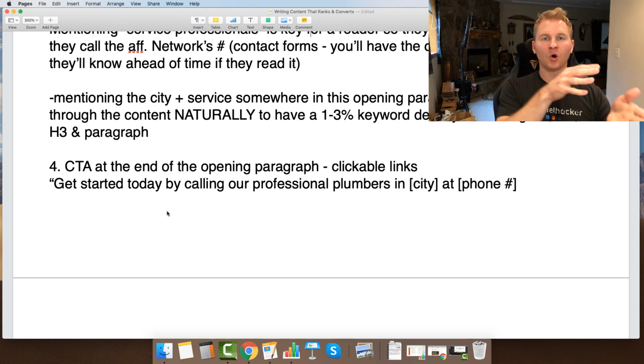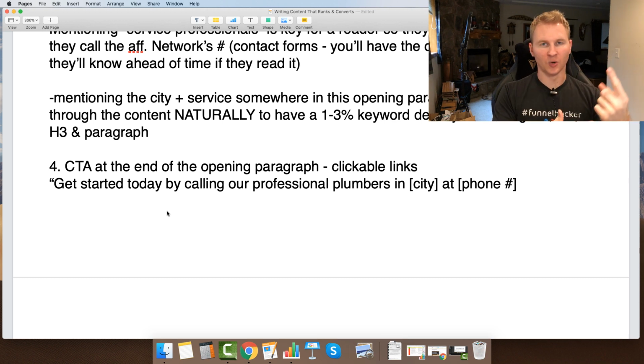Now at the end of your opening paragraph, you want to have a call to action to get that person over the edge, to really get them to request service via the contact form or make a call. So you're going to want to have some type of sentence that basically says, get started today by calling our professional plumbers at, then boom, your phone number. Or if it's another niche, something like that, it could be request a quote today to get started with your project, or give us a call at blank.